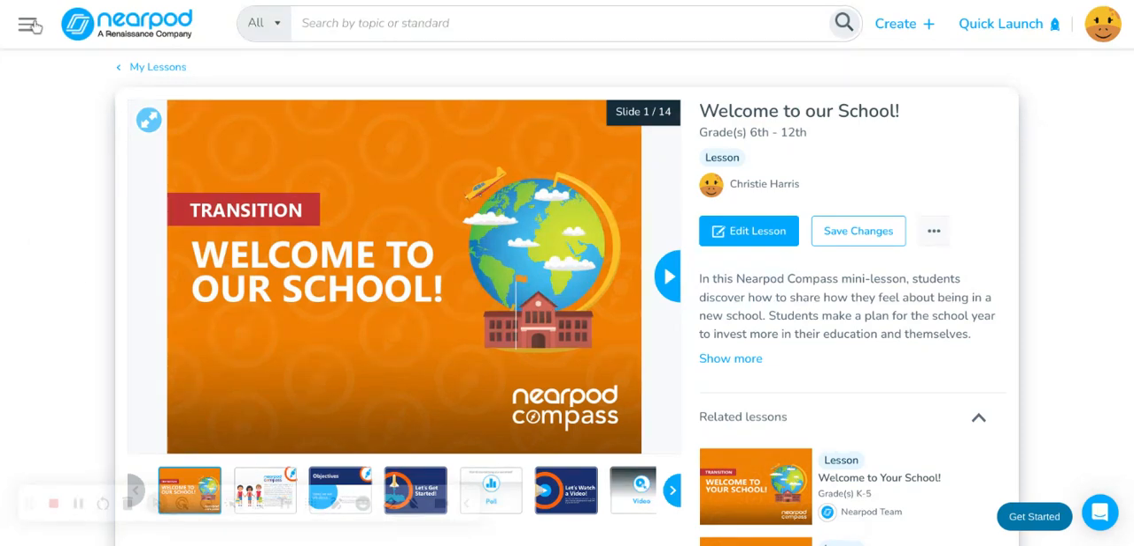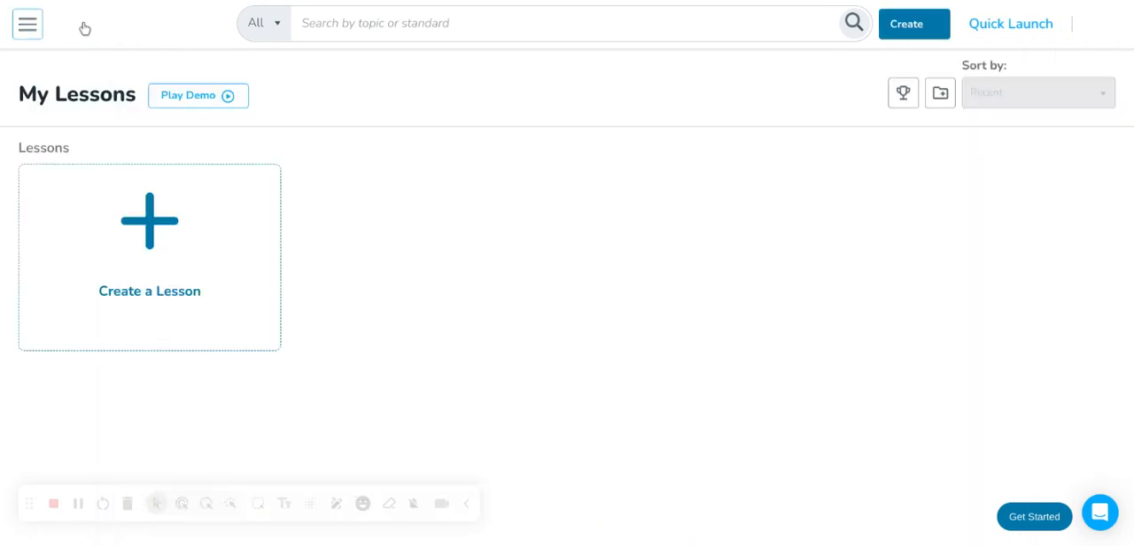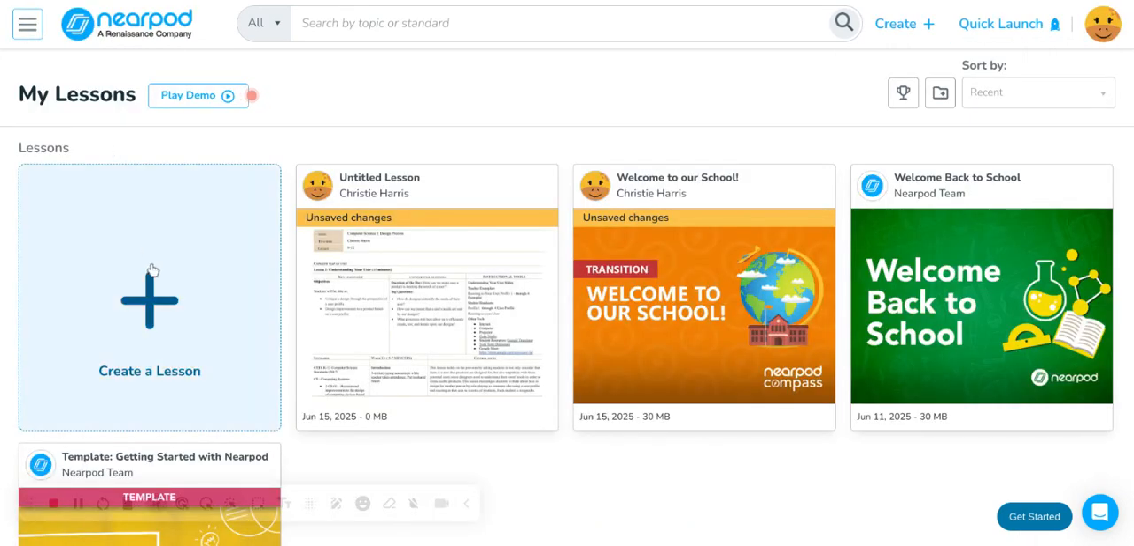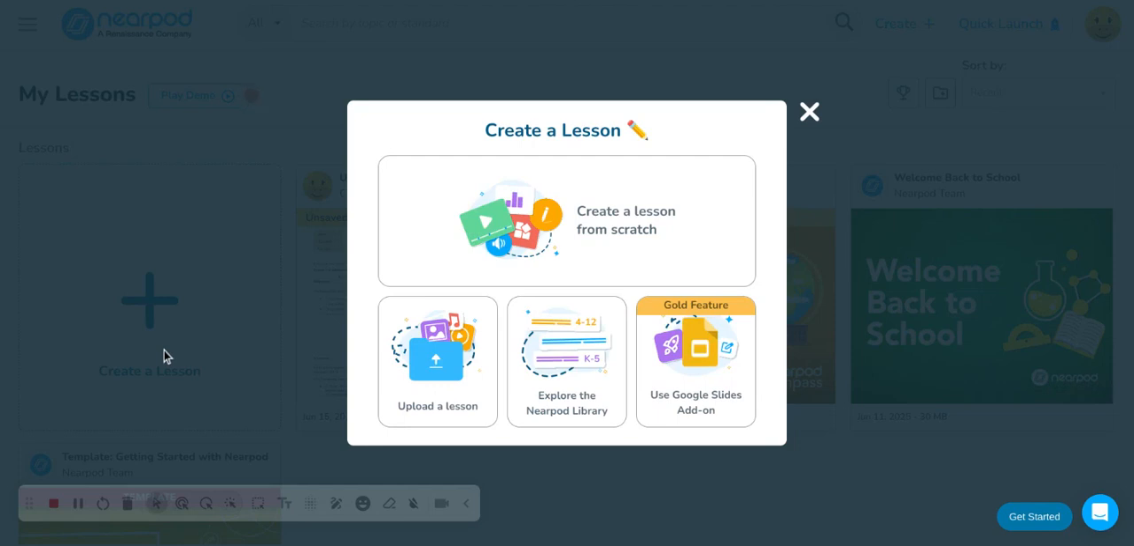When I go back and click on the Nearpod link, it takes me to what's called the dashboard, where I can see every lesson that I've created. It lets me click on the plus sign where I would create a lesson from scratch, upload a lesson, explore Nearpod lessons, library for existing lessons to utilize.